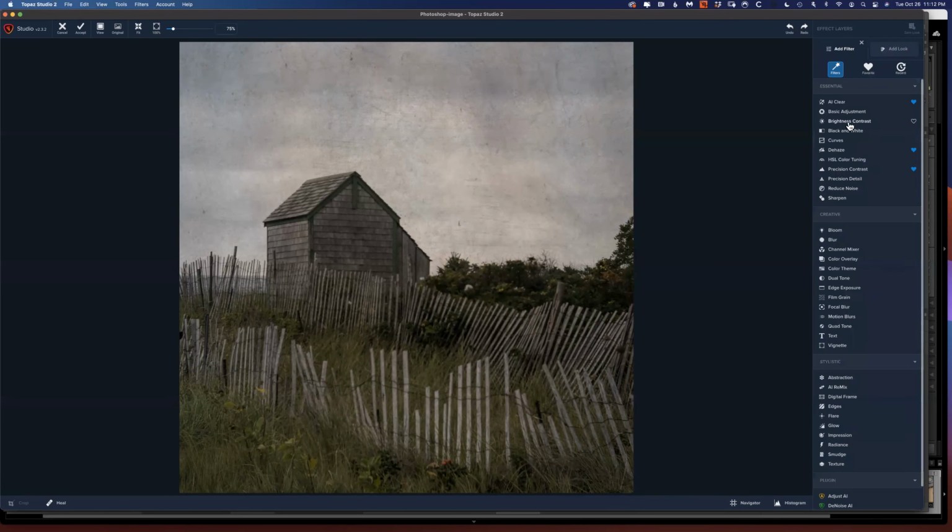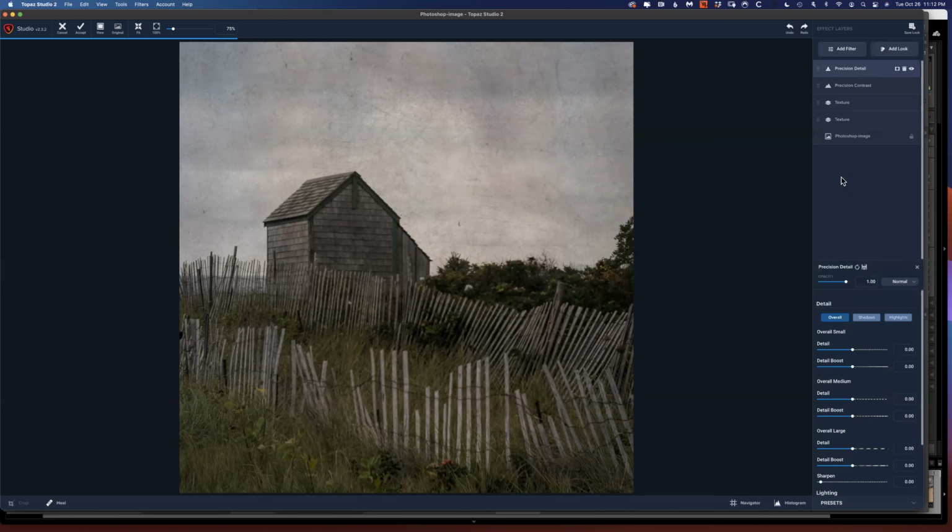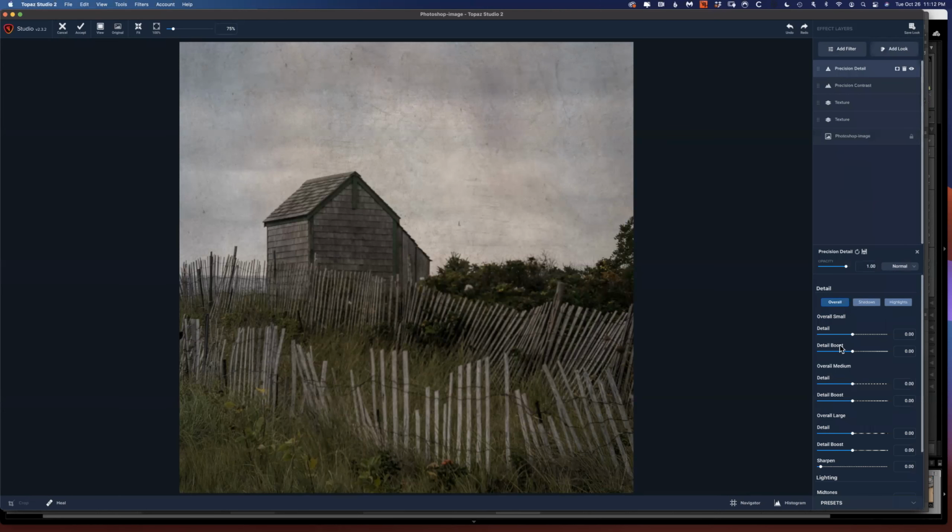There's just the basic adjustments, brightness and contrast. I can do some black and white. I just don't use it because I prefer a different way to do black and white processing. But you have HSL, and precision detail is just real quickly, because on that one, same type of thing.